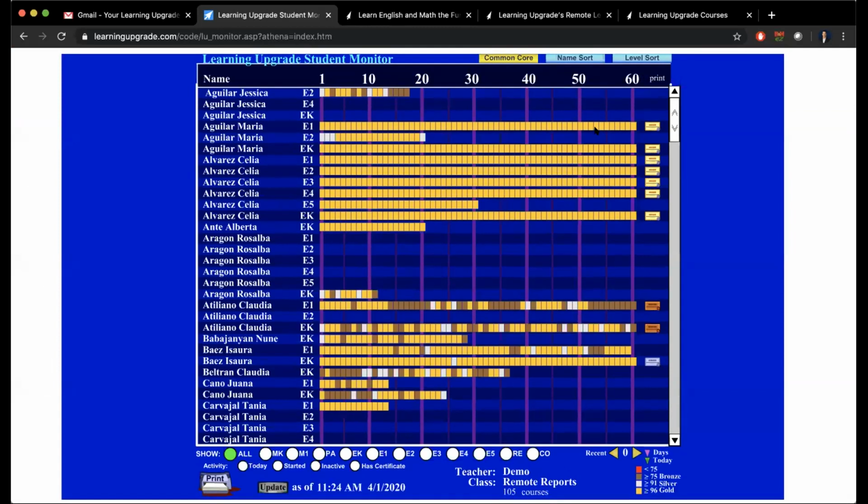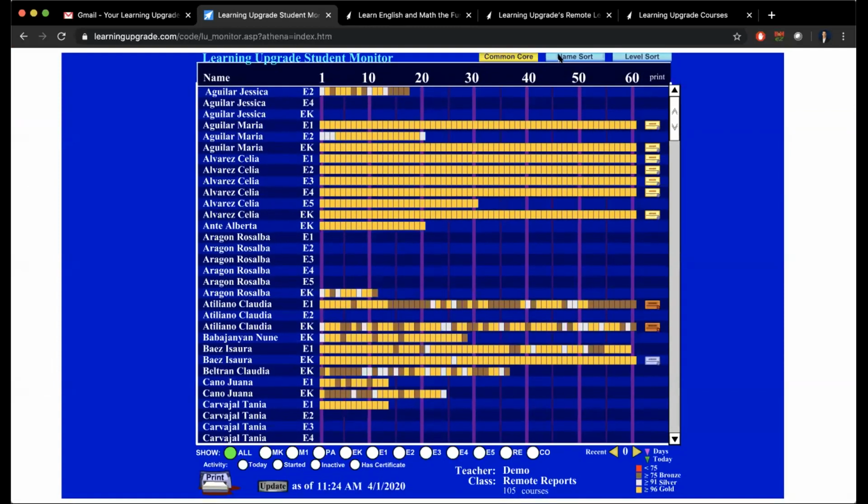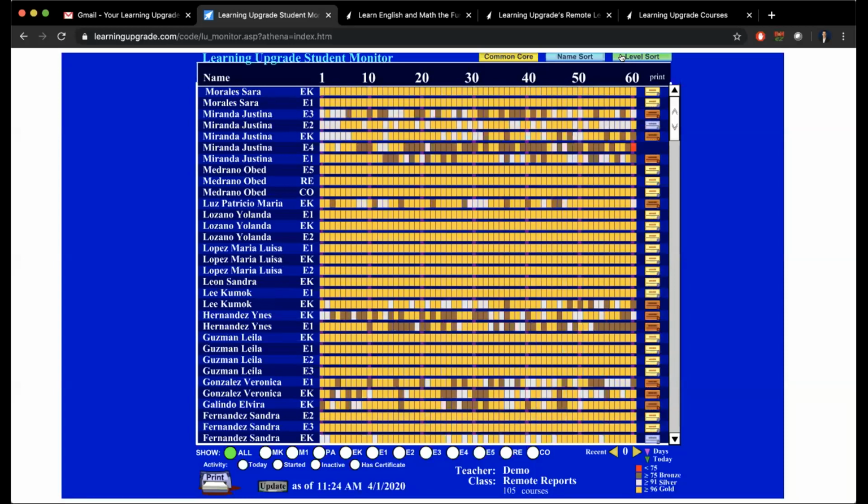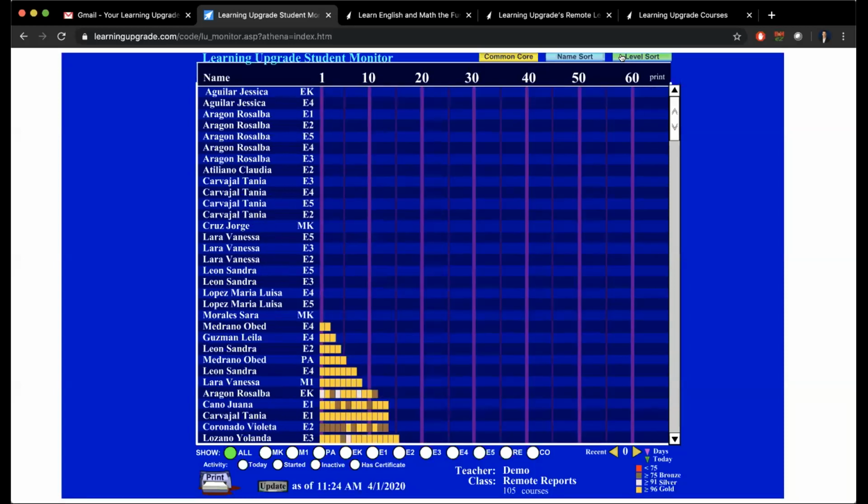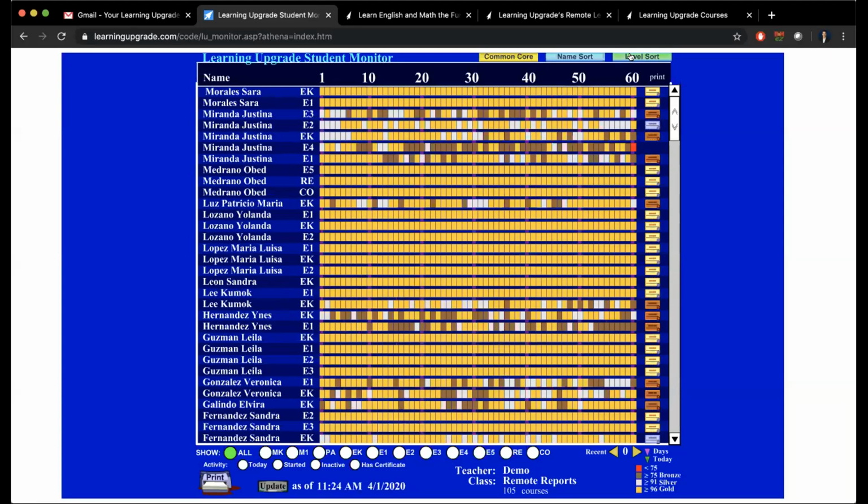And then you're going to have a few options if you'd like to make some changes to the way you view this. You can sort and do different things here. I like to do a level sort. This helps me see the learners that are getting a lot of courses completed, and then I'll click it again to see those that haven't gotten started at all. So that level sort is helpful if you just want to get an idea of where your learners are.